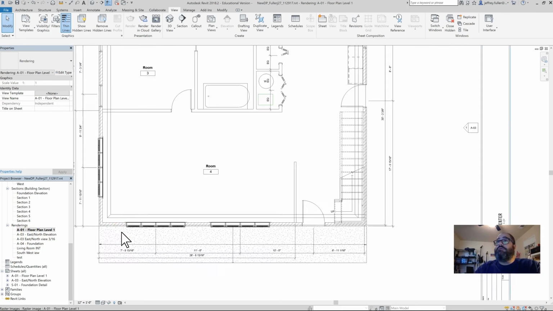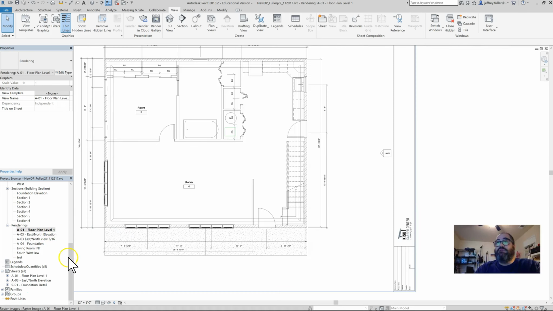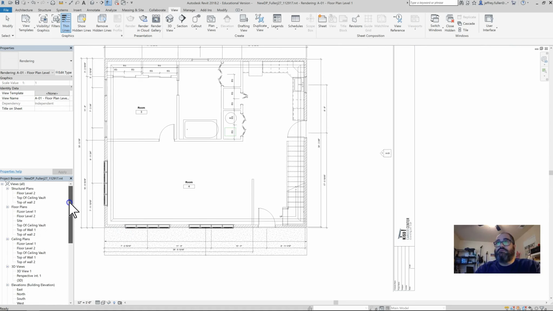All right, now you'll have to do floor plan level 2 as well. And in the next video, I'll show you a little bit about doing a foundation plan. You've got to just turn off a little bit more stuff, and I think you have to change some of your view depths and things like that.